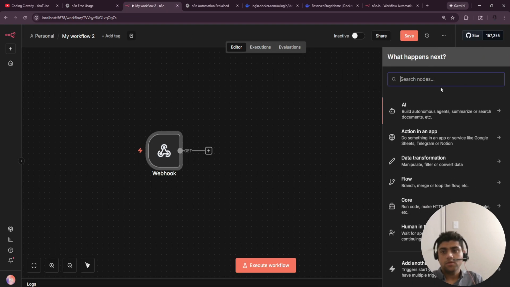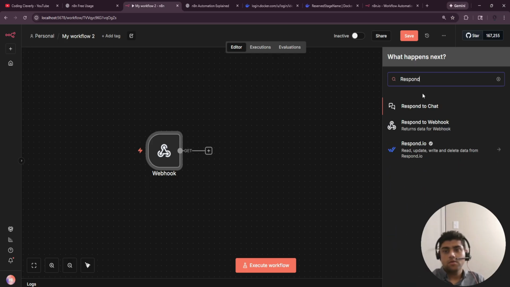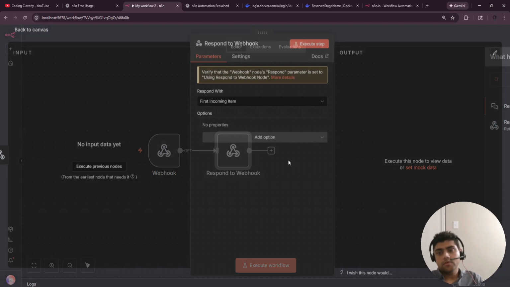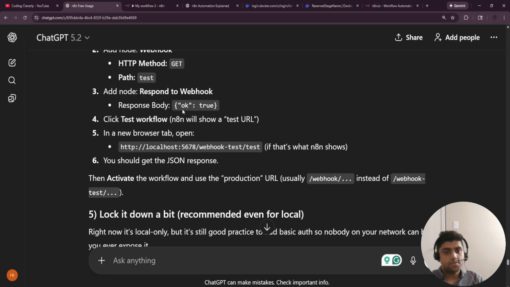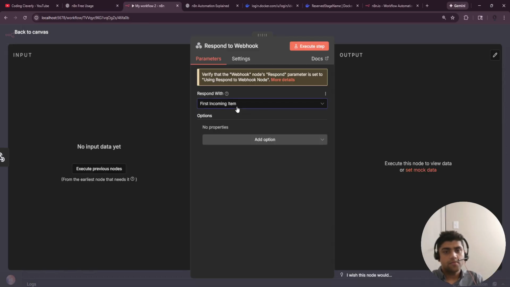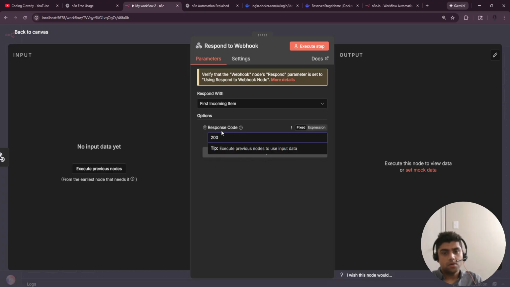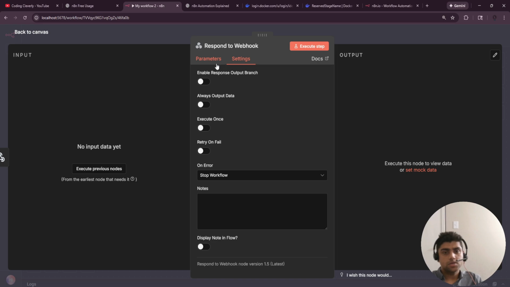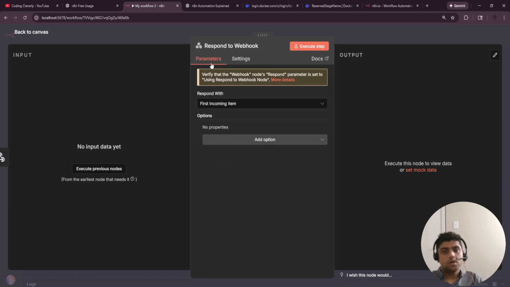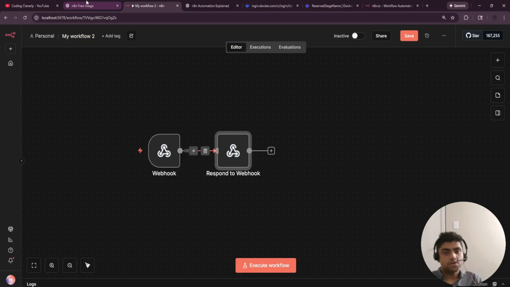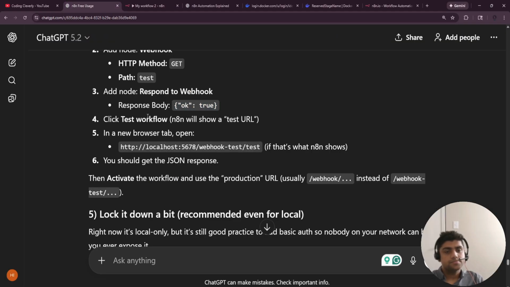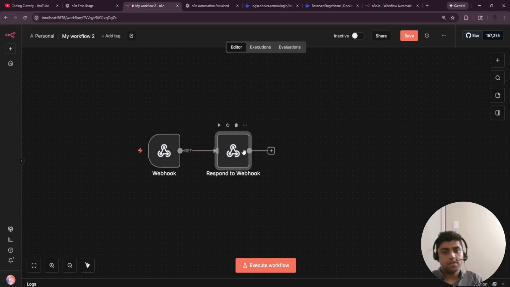So let's see, respond to webhook for webhook, and then what is the response body? Okay, true. Response, first incoming item. Options. Put responses in field. Response headers. Response code. Okay. You can even delete that. Settings. Notes. Execute step. I'll just go back to canvas. So respond to webhook, response body. I wish I could edit the response body.